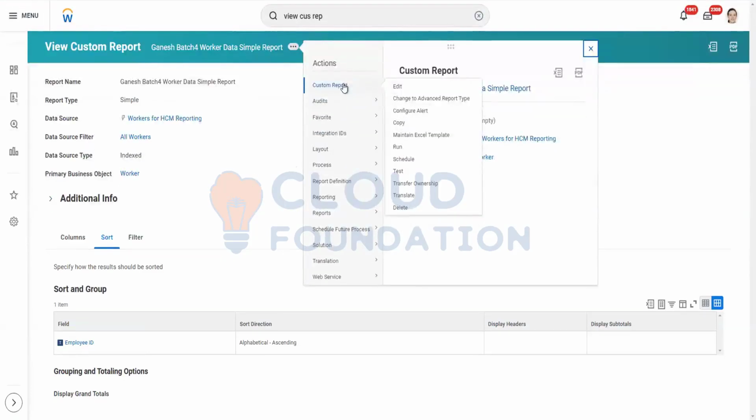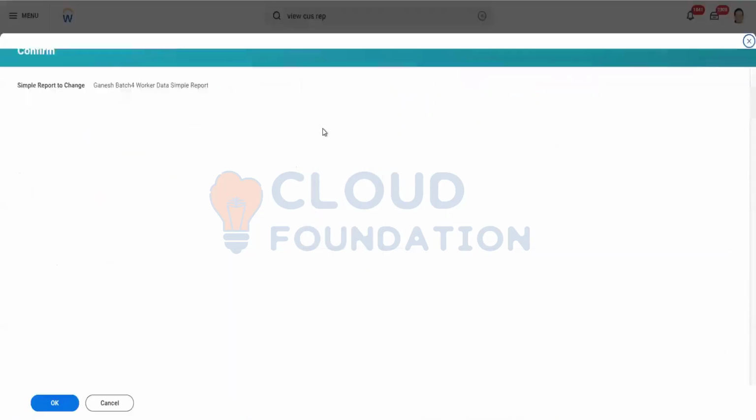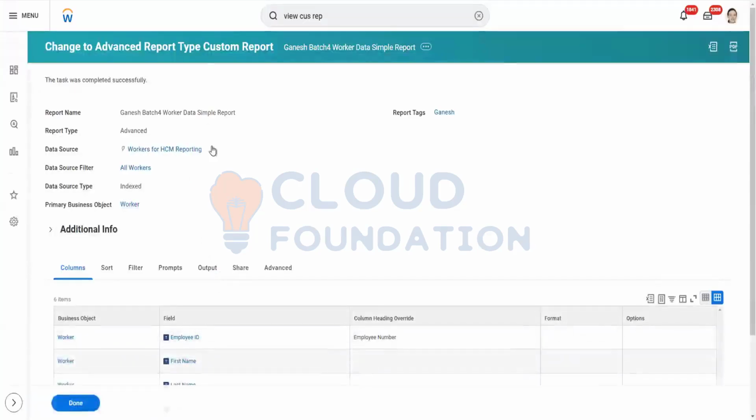When you open a simple report and go to the related action, just go to custom report. When you go to custom report, you will see there is one option, change to advanced report type. When you click on this, it says the simple report is going to be changed to an advanced report. Just click OK to confirm. When you click on OK, your report has been changed to an advanced report.